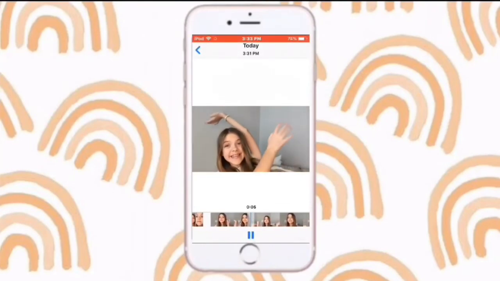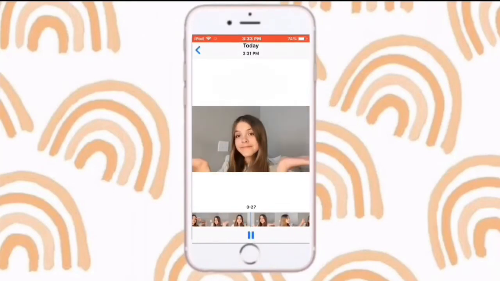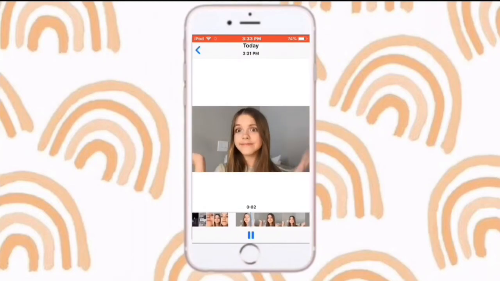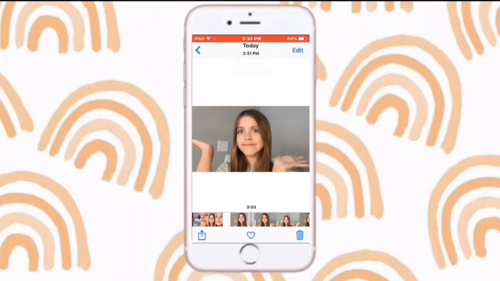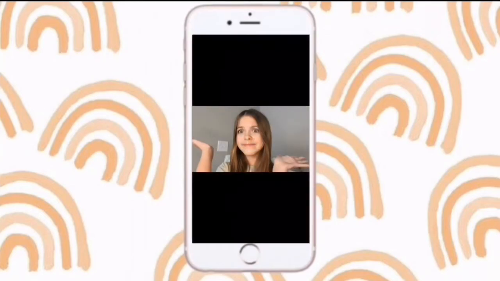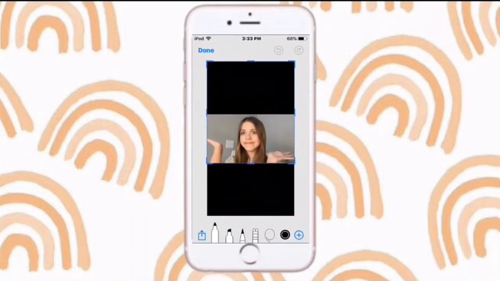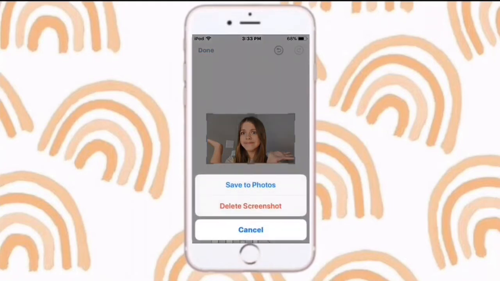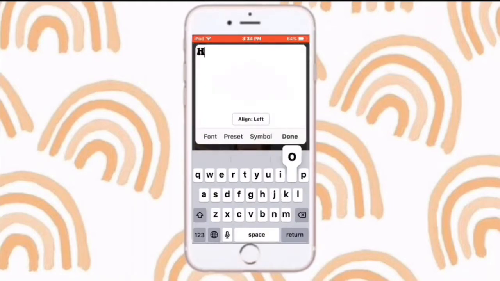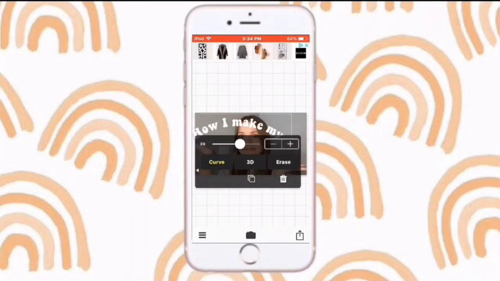So basically I usually just take a video of me randomly posing, and whenever I find a pose that I like, I just pause it and screenshot it like so, and then I just crop it to where it just shows the picture. And if it's more of a vlog video, I probably take a screenshot from the video, but then I import that to Fonto and I add a text about my video.